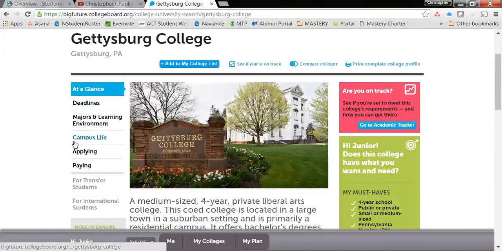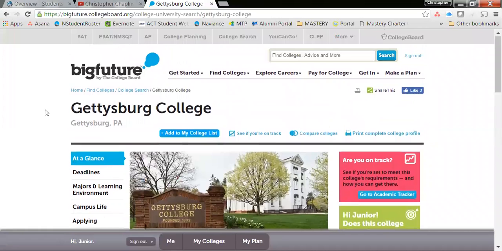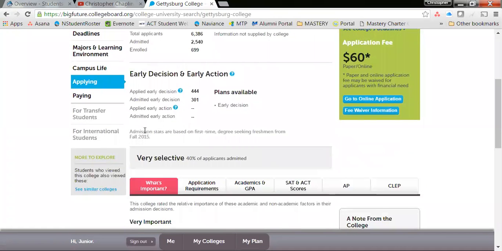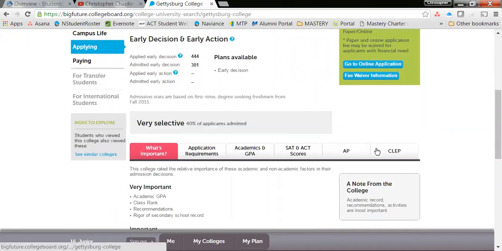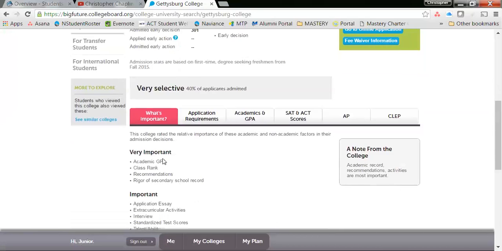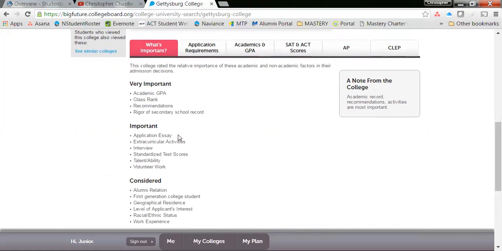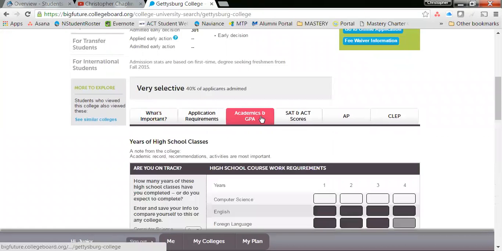So just for today, this is an introduction to BigFuture. I'm going to show you a couple of key features. One is when you click on the Applying tab on the left-hand side, in the middle of the page, you'll see a lot of great things. What's important, so you can see from an admissions perspective what they really value in their applicants and what was considered. You can also click on academics and GPA.